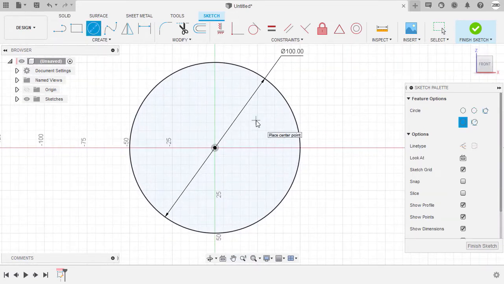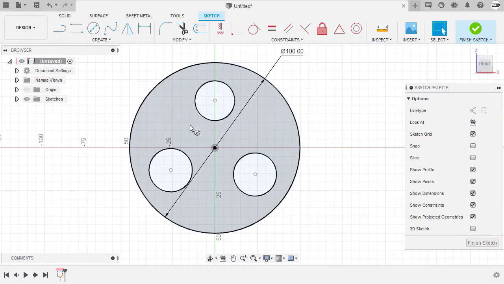Let me zoom in and create 3 circles. Left click here, and left click here, and left click. So notice I did not input any dimension for now. Hitting Escape.